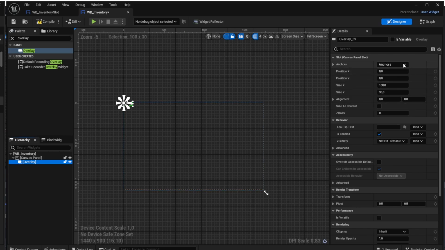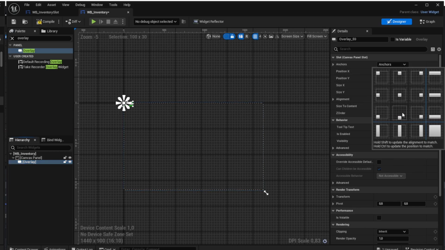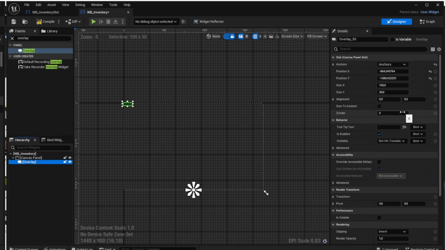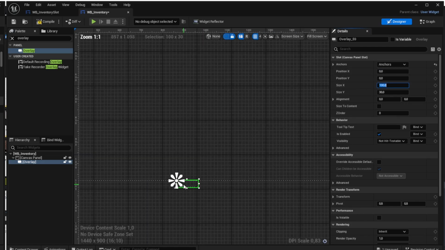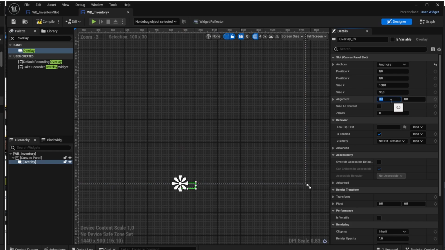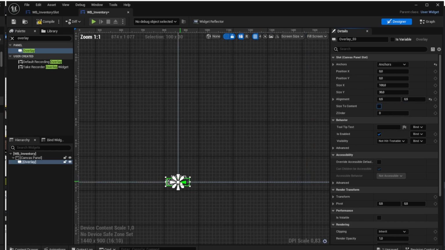We want to show the inventory at the center bottom part of the screen, so in the anchors, choose that location. We can see that the anchor moved to that location, and also the position X and position Y of our overlay changed. Its position is relative to the anchor location. We want to show this overlay exactly where the anchor is, so change the position X and Y to 0. We also want to center the overlay, so the center of the overlay is in the center of the anchor. So let's change its alignment to 0.5 in both X and Y, and this will center the overlay.